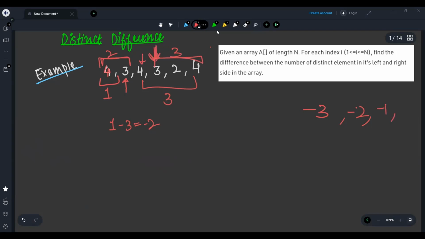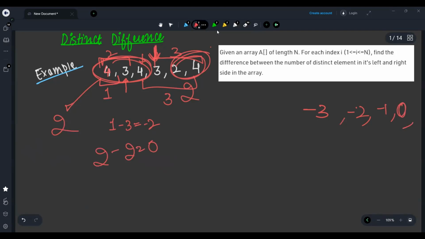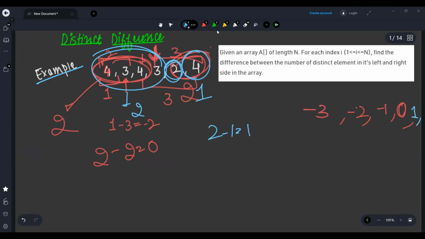Similarly, we will come here. Number of distinct elements are 2, number of distinct elements are 2. So 2 minus 2 is equal to 0. Similarly, when we come here, number of distinct elements are 2 and number of distinct elements are 1. So 2 minus 1 is equal to 1. So here the answer is 1.